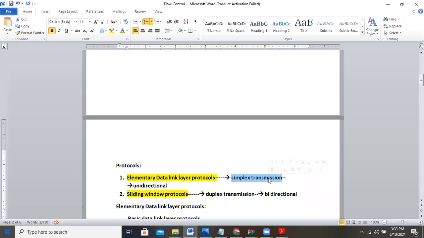Simplex transmission means what? The data will be unidirectional. Only from the sender to the receiver the data will be transmitted. The receiver is not going to send back data. The data is transmitted from the sender to the receiver only in one direction. We have already seen these terms: simplex, half duplex and full duplex, right? So elementary data link layer protocols are implemented in simplex transmission, that is, unidirectional transmission.